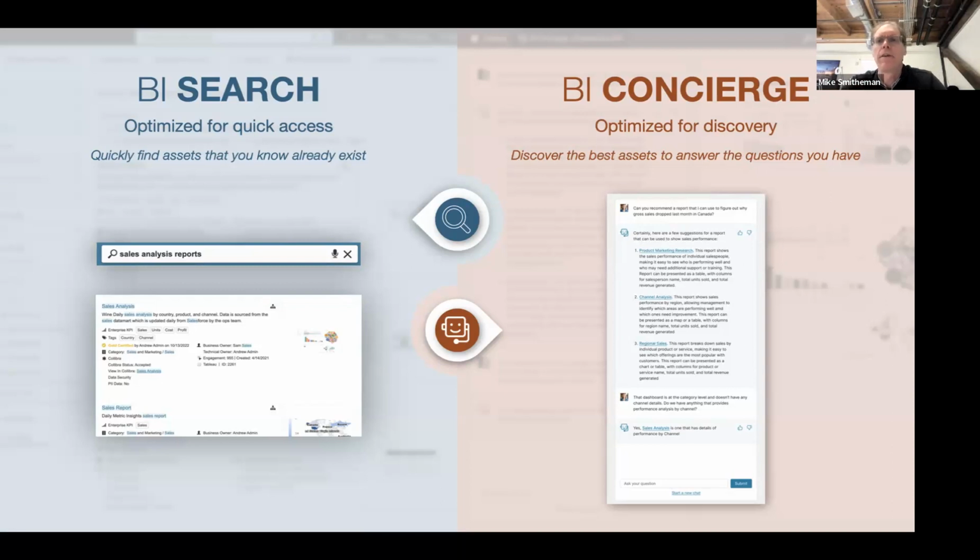What it is not great at is, as Wayne alluded to, having that conversation and that clarification around what it is I'm trying to solve. So if, rather than show me sales analysis reports, I have a question like, can you help me explain this particular business problem? It becomes more difficult to expose that with search. And so that's where this concept of the concierge comes in.